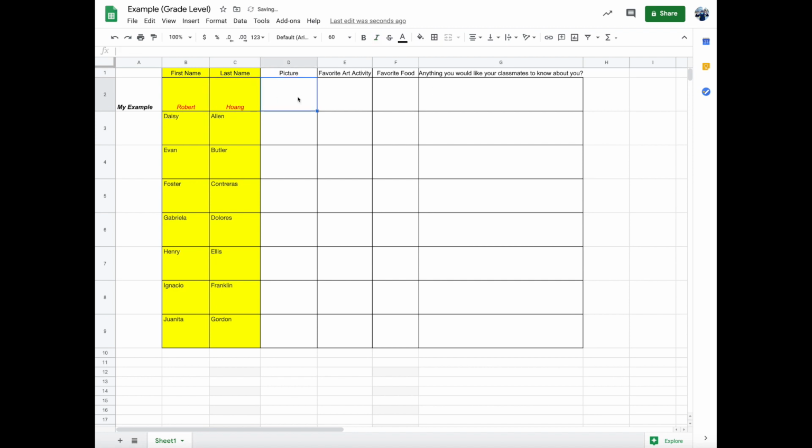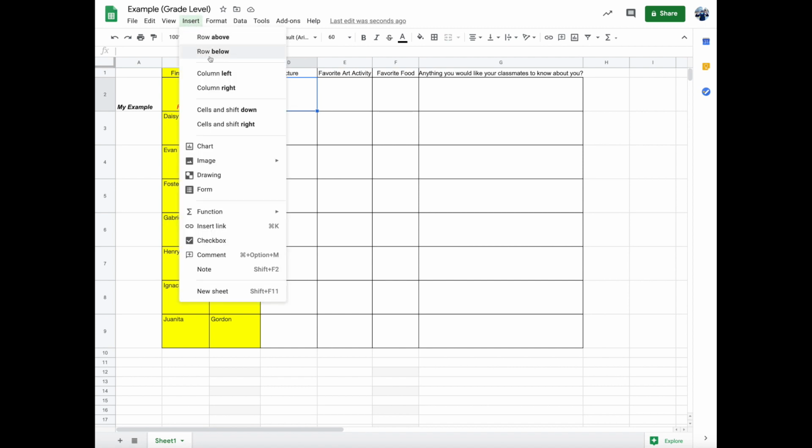The next box is for a picture of yourself. This is going to be very important because we're going to be using this function a lot this year to turn in work. So after you click the box once to highlight it in blue, you're going to go up to the menu and click Insert, Image, and Image in Cells is what you're going to be clicking.